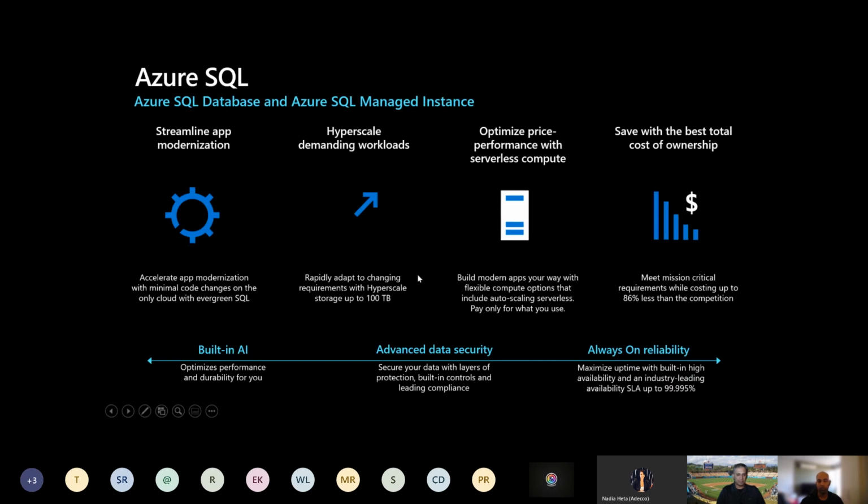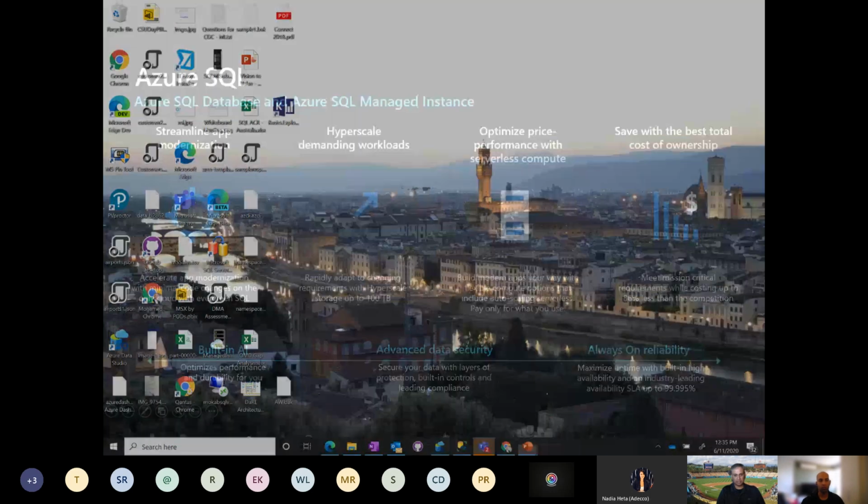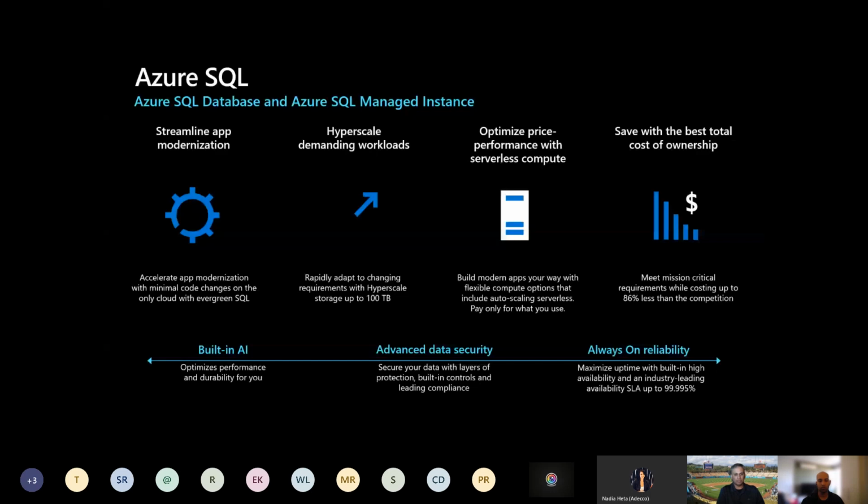And from a price performance perspective, if you're looking to optimize your workloads and if you have intermittent workloads, then serverless really helps you there, where you only pay for literally what you use with a very granular billing model, which we'll look at later. And you can switch between a provisioned compute and a serverless compute depending on your workload characteristics. And finally, you get the best TCO, as SQL runs best on Azure.